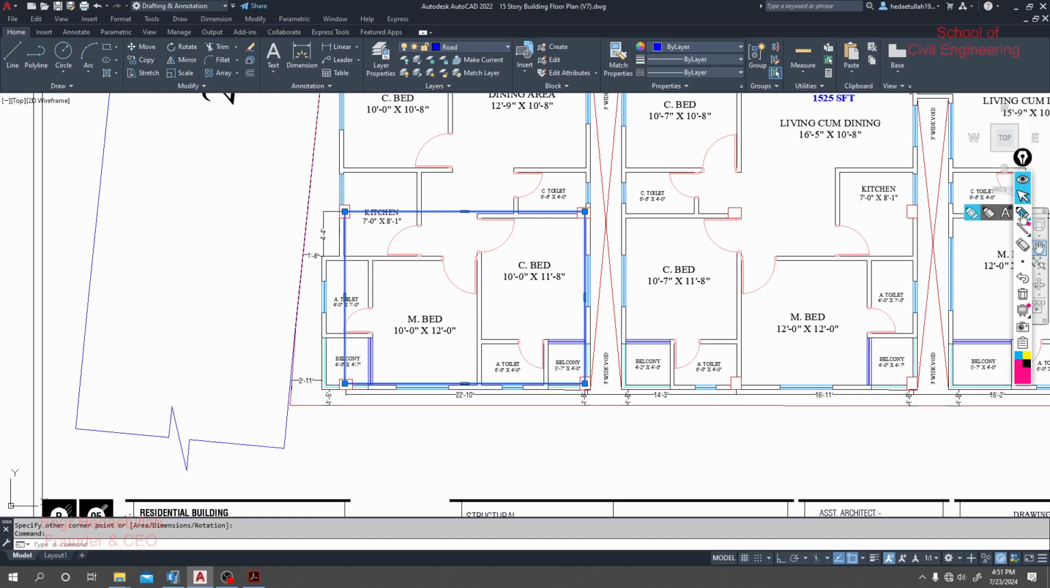Now if you want to provide that load as a line load, then you have to create some null lines like that, and on them we'll provide our load. So let me show you how. Suppose we'll provide load for all of those walls.